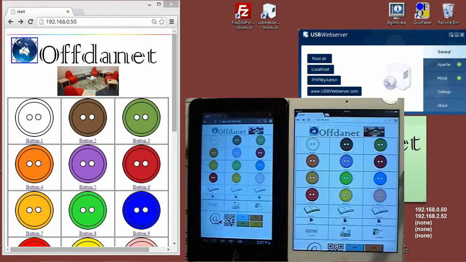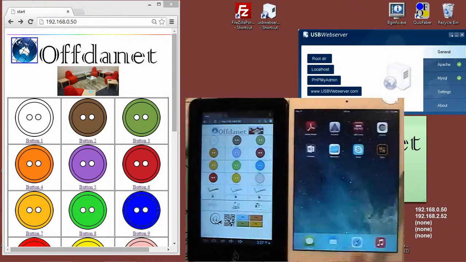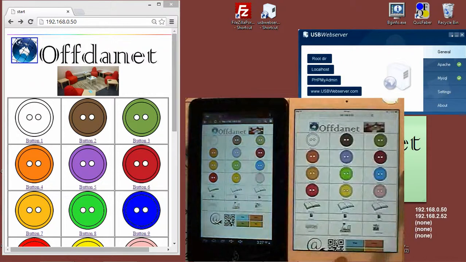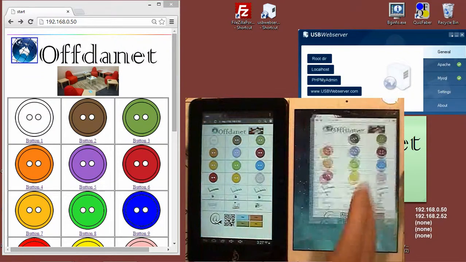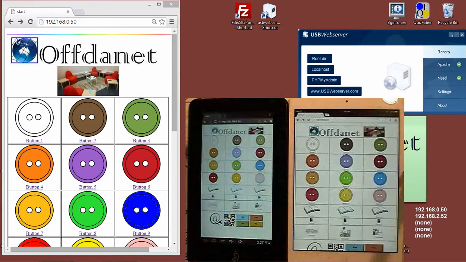Now it's possible to run this with Safari or with Chrome or with Firefox. There are a number of different ways that we can be running this on the different devices. One thing to be aware of with some of the things that we're working with, we may need pop-ups to be turned on. Now offdanet is off the internet.